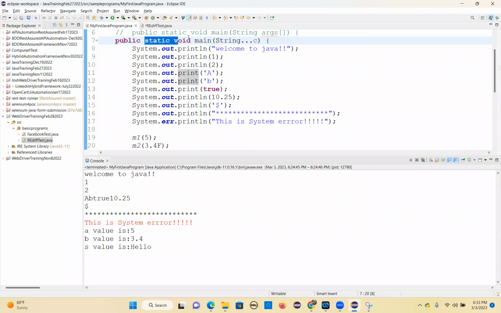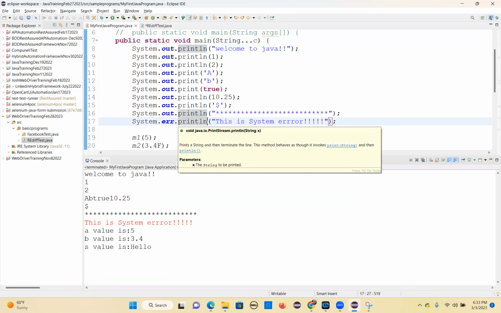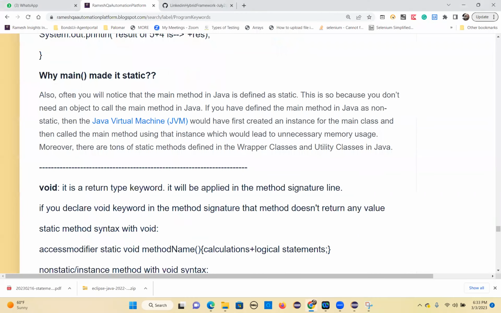So if you make it static, what will happen? Memory allocates once, and that will be better memory utilization, and you can reuse the same. It can be shareable for all these instances. So that's the reason why they made the main method static. So that's the interview question. Please go and read this, and that will help you really.